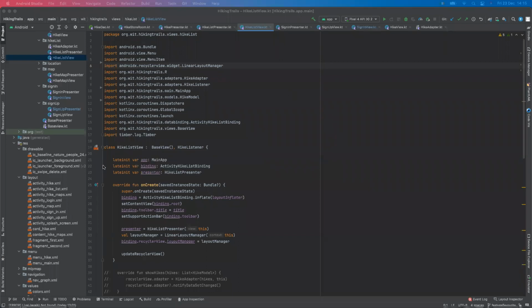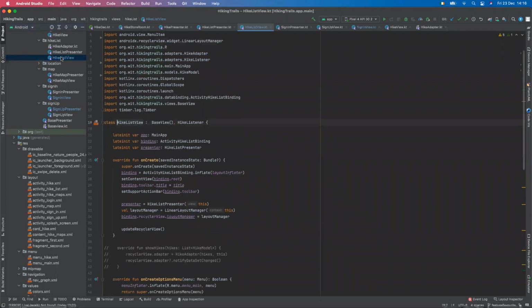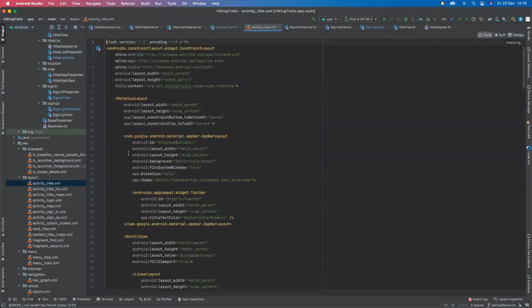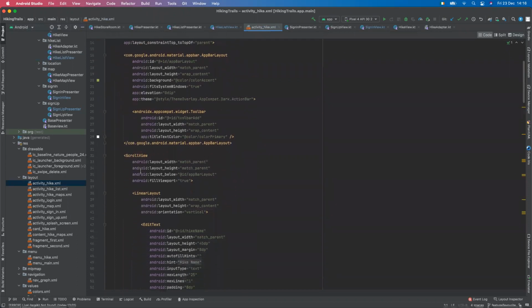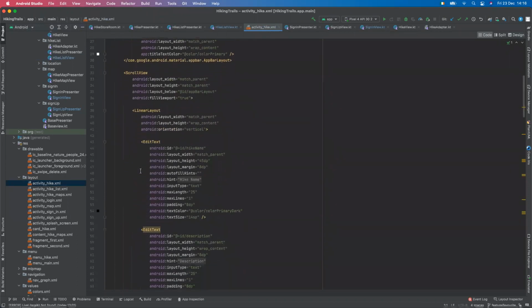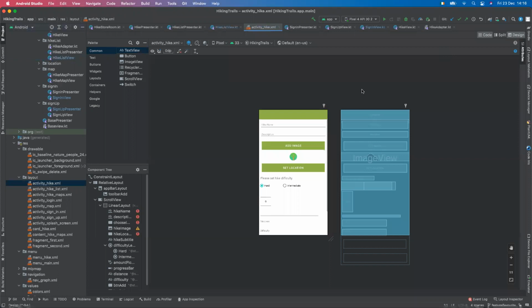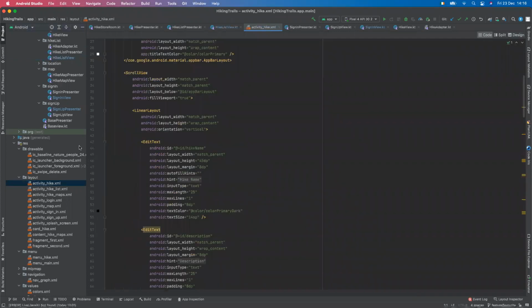So lastly, I'd just like to take a look at some of the layouts here. Of course, the layouts are bound to our views. So for example, with the hike list view, we have the data binding activity list binding. This just binds our view to our layout. Going through some of the layouts here, I won't go through these in too much detail, but they're just creating the display or the design for the actual application itself. So we have a layout for each of the different views as well.